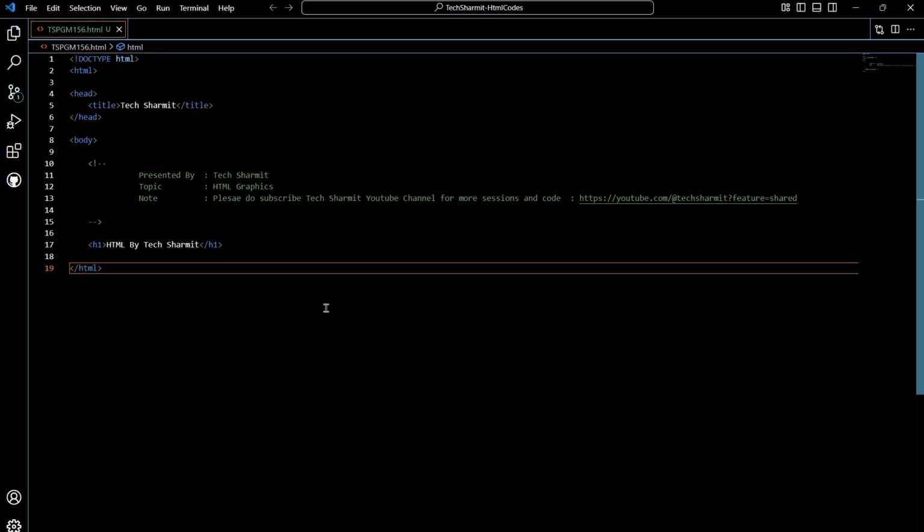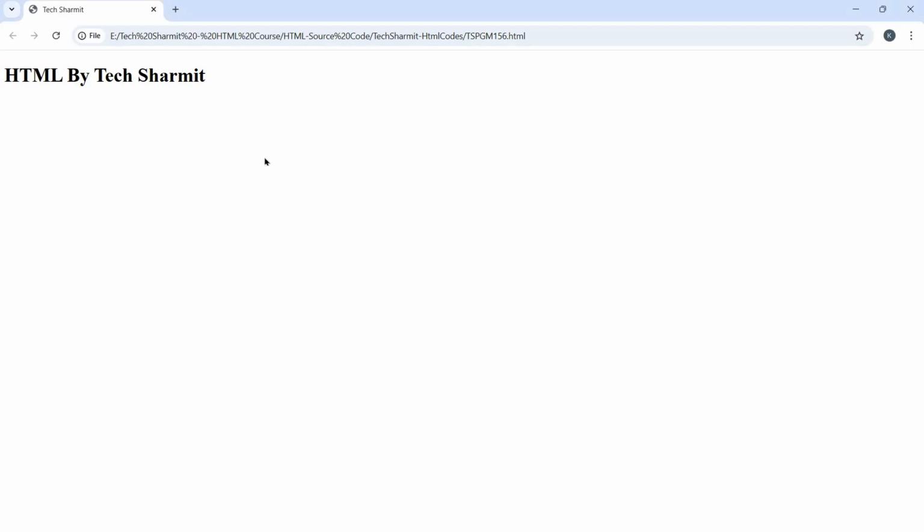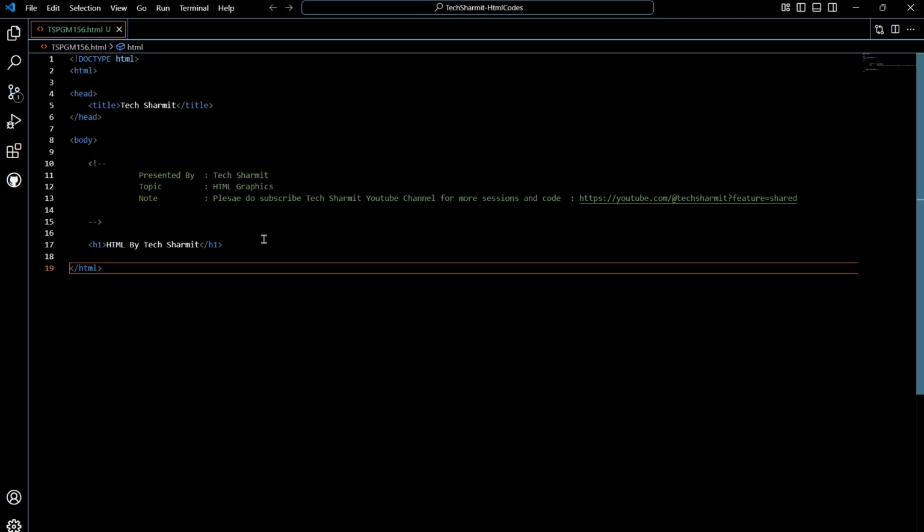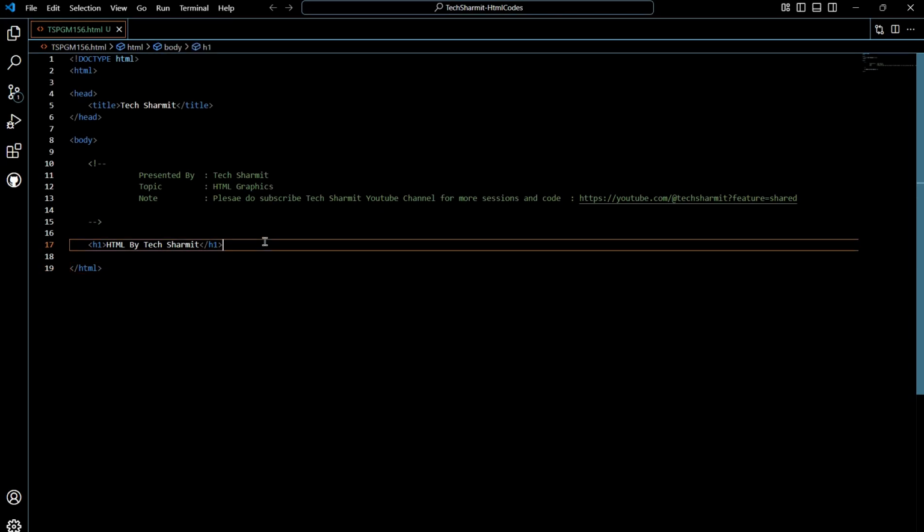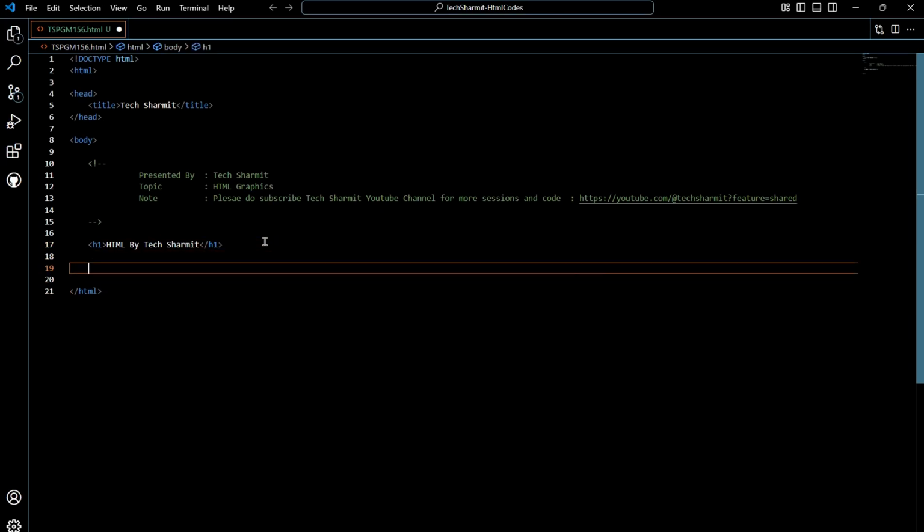Okay. Now, the code is straightforward. Here you can see we have just one title in the head section, and there is one heading which is showing HTML by Sharmit. If I show you the output, it is coming like this, HTML by Sharmit. Now what we wanted to do is learn about the setTransform method. So for that you can simply write here h2, and here you can mention setTransform method.